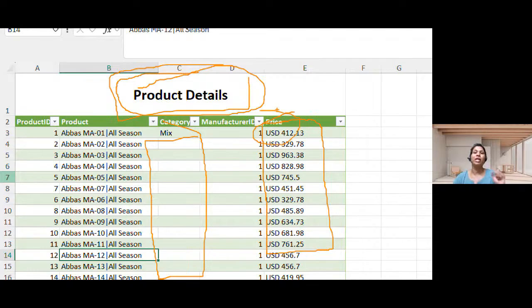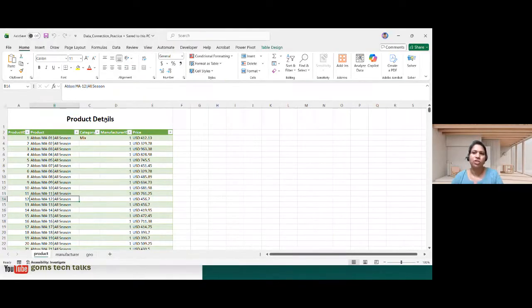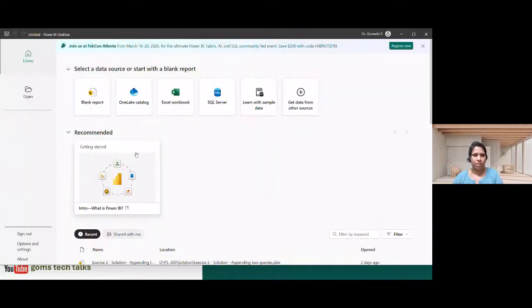Why should it be a number? If you want to calculate the sum of sales, or what is the highest sales, or which is the lowest sales, or the product with the highest price or lowest price, then you need only the numbers, not the USD. With USD, what will happen? Your Power BI will understand this as a string value.